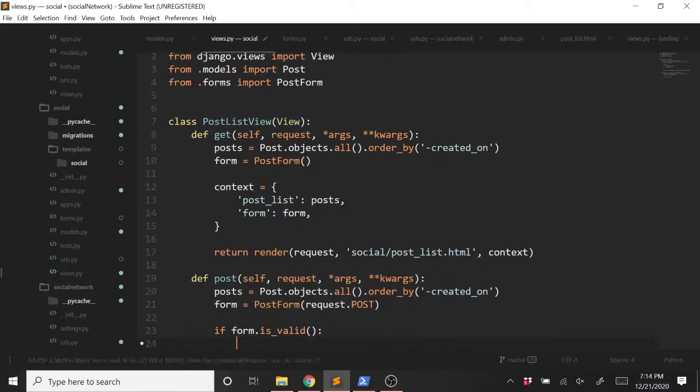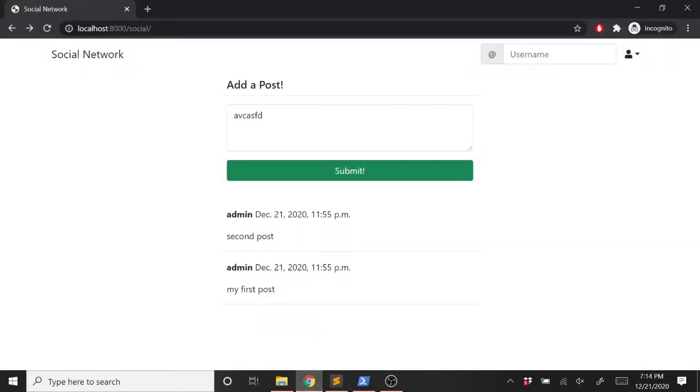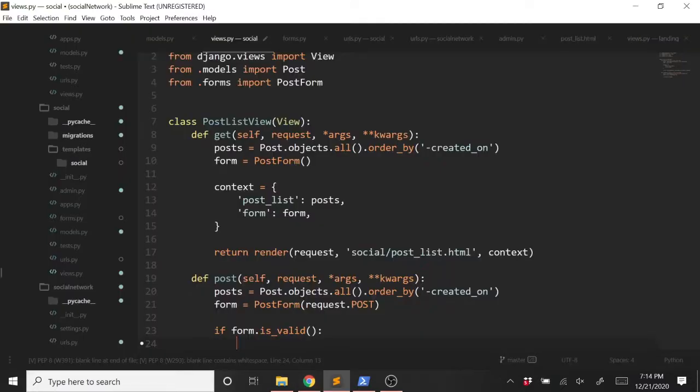And then if it's valid, we want to go ahead and just save whatever was typed in here as a post, so it can be displayed down here in this list. So we need to do a couple of things here. First, we need to go ahead and just save the form, but we also need to set the author on the new post object to be whatever the currently signed in user is. And then we need to save the post.